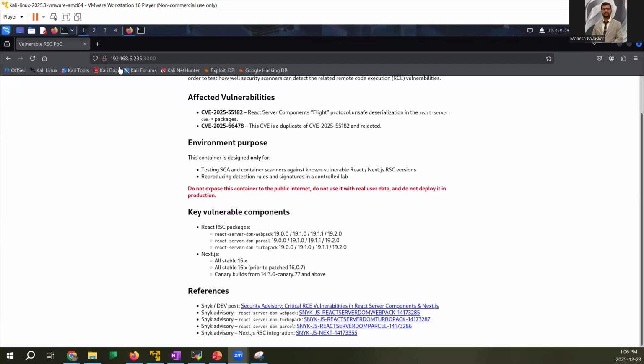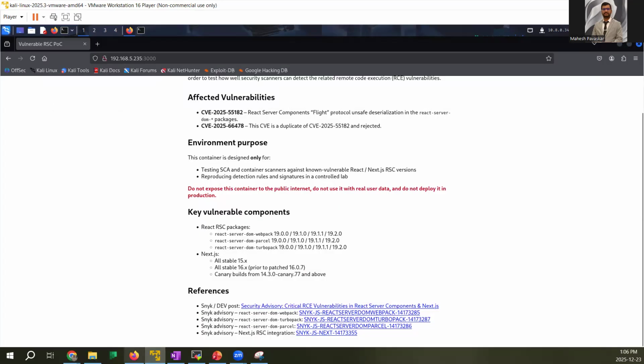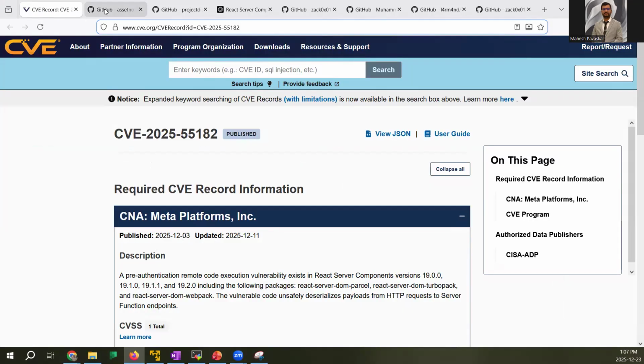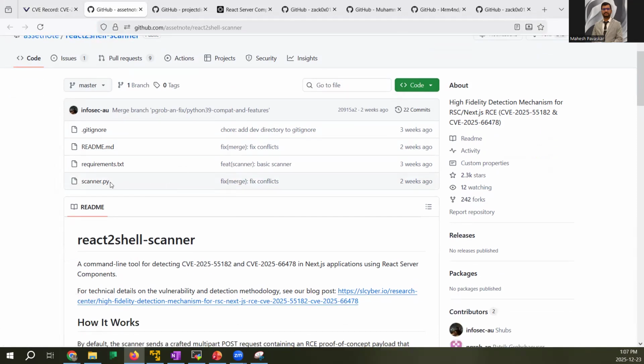So the first step we did, based on our presentation, was Nmap scanning, and we found port 3000 is open, which is basically used by this vulnerable component of React. So Nmap is done. Then I'm going to explain one script which we already have. I provided the link in the video description. You can see there is one project, react2Shell scanner. The scanner is basically the scanner.py file.